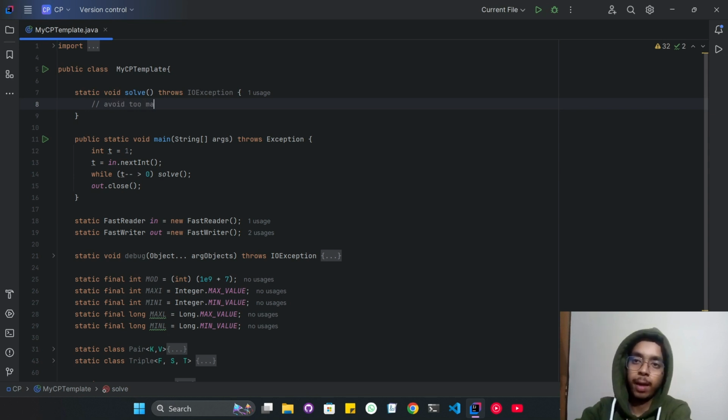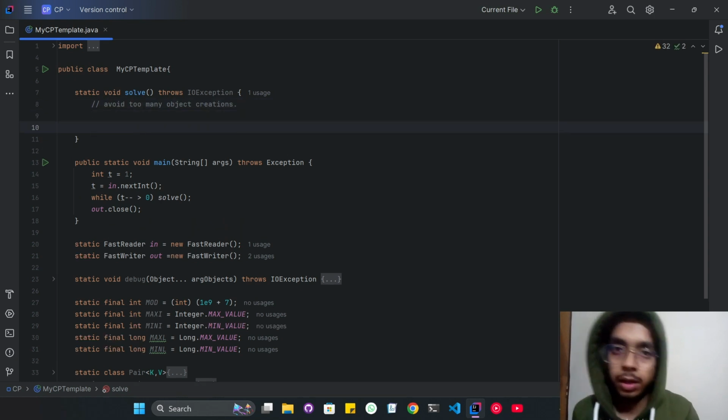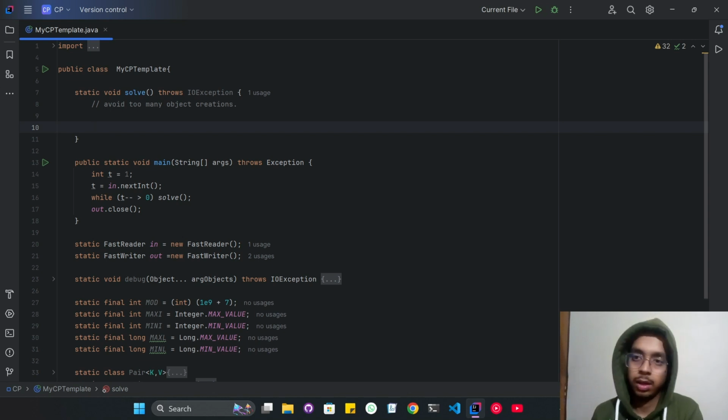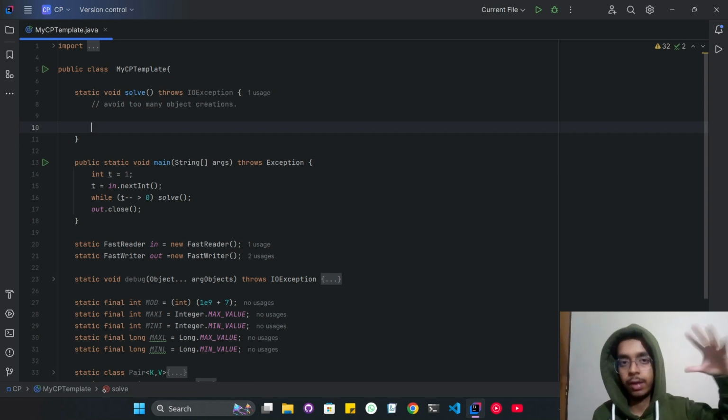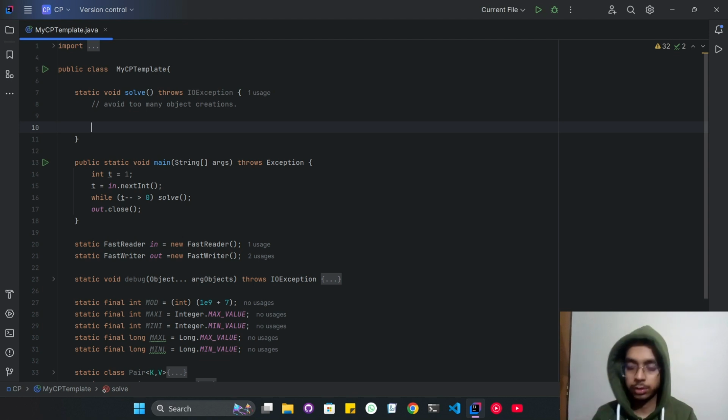Avoid too many object creations. Sometimes you will be creating vectors again and again. Let's say you have a particular question and that question has some subparts. For each subpart, you are creating vectors again and again in the same program. Instead of doing that, you can create a master vector, and that master vector can be used and cleared after some subpart is done. So you can reuse your objects.